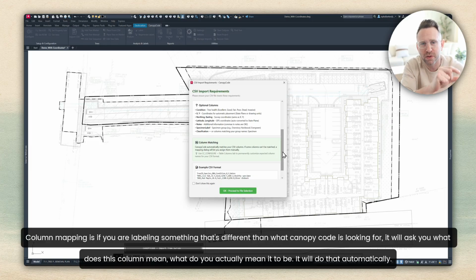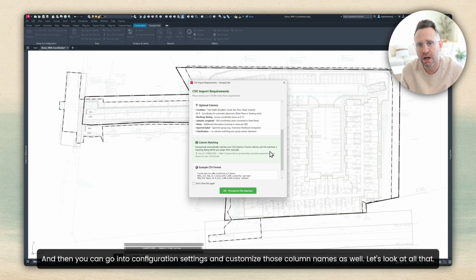Column mapping is for when you are labeling something differently than what CanopyCode is looking for. It'll ask you, what does this column mean? What do you actually mean it to be? It'll do that automatically. And then you can go into configuration settings and customize those column names as well. Let's look at all that.